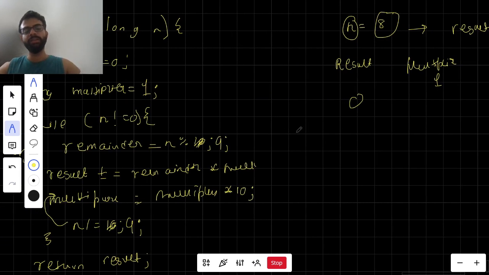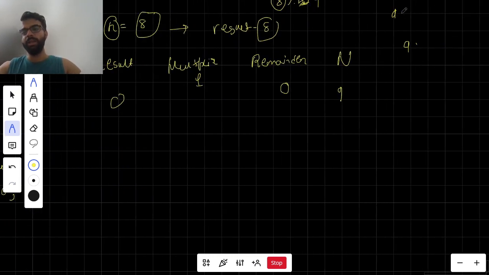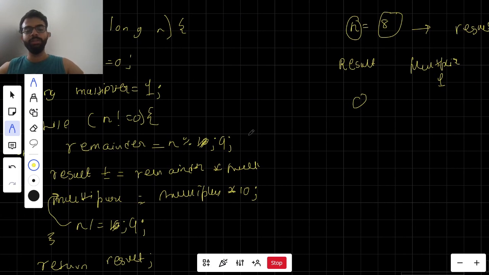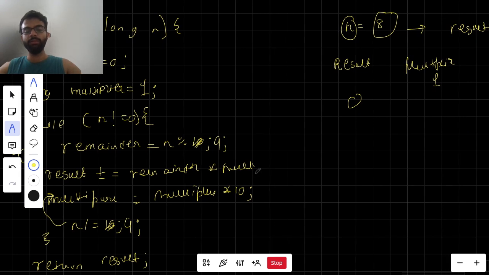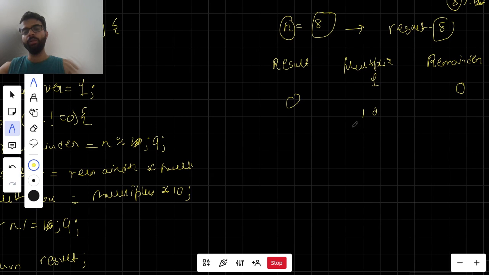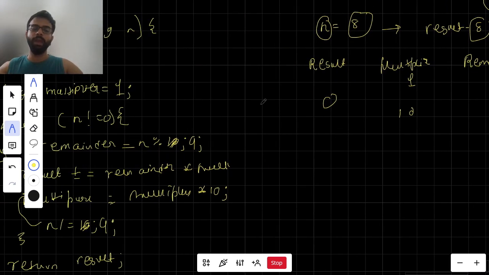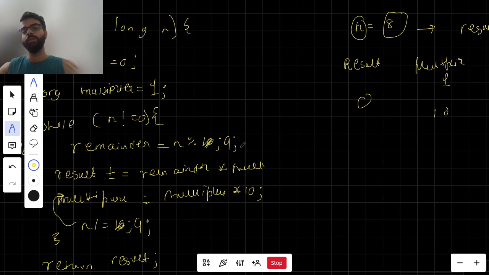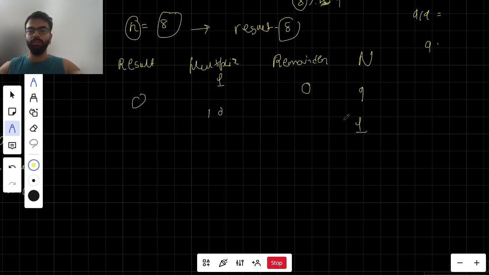Now my number is n /= 9. That means 9 / 9 is equal to 1, so from 9 it becomes 1. Once I have the number as 1, what will it check? The multiplier becomes multiplier * 10. It was 1, so the multiplier becomes 10. Now it will again enter the loop as n is still not 0. Now my remainder is n modulus 9. What is my n? 1. 1 modulus 9 is 1, so my remainder becomes 1.